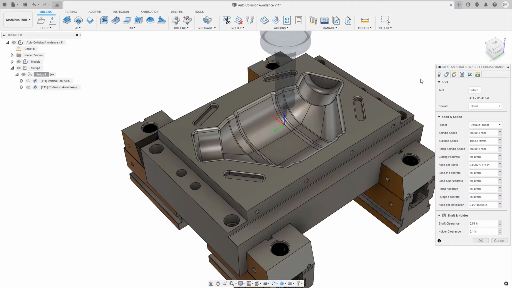Investigating this next toolpath and looking first at the tool settings, the shaft and the holder are checked on, and the desired safety clearance values have been input for both the shaft of the tool and its holder. These are the minimum distances from which we would like the tool assembly to remain away from the part geometry.